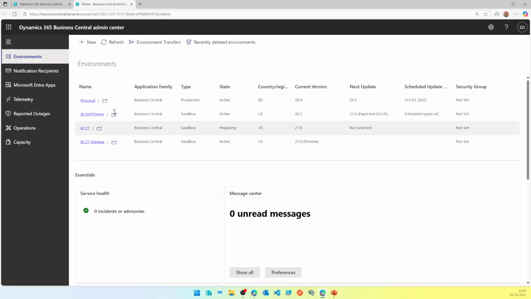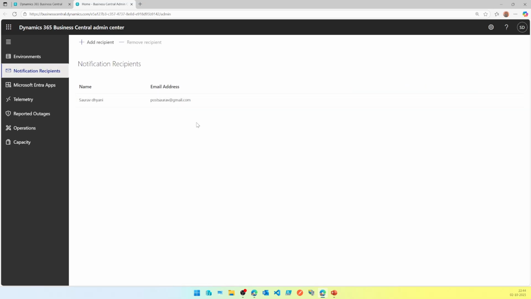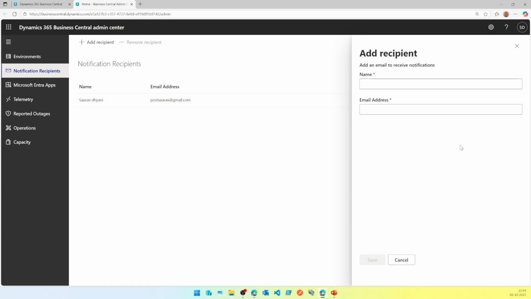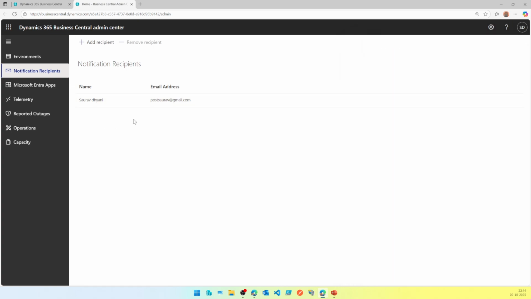The first thing that you should remember is that your email address, if you're a customer, is available in the notification recipients. You can have multiple people added here. Each record holds one name and one email address. This is important because you get notified by Microsoft if there is a problem with your upgrade, for example a problem with the extensions that you're using. They can be Microsoft extensions, which I'm pretty sure will not be a problem because it's a Microsoft wave.